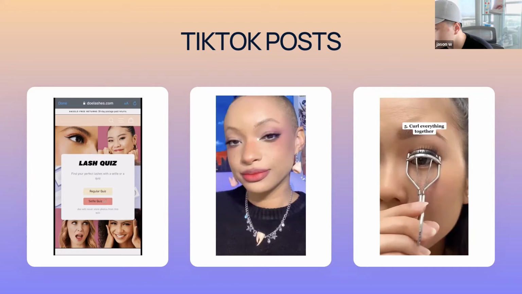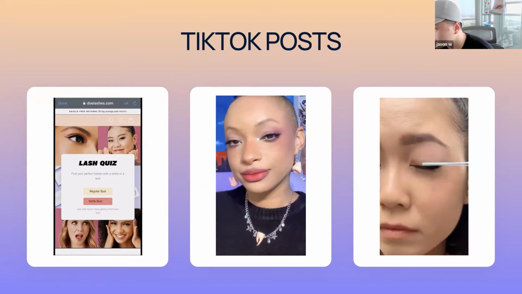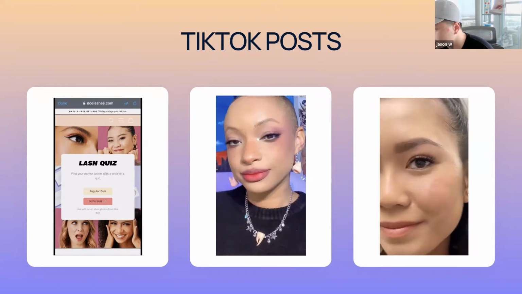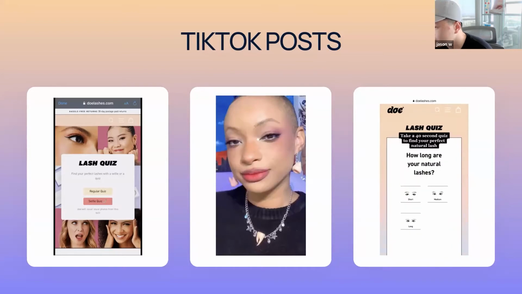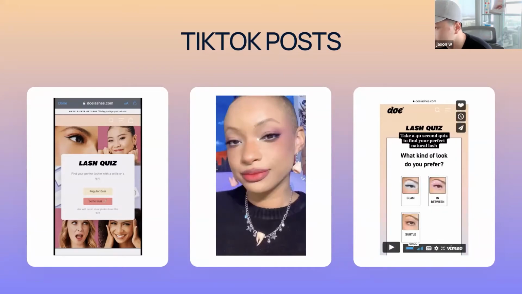Finally, curl everything together. Look how natural they look. Finding the right lash style is also important. Just take our 40-second quiz on our website to find the perfect style for you.